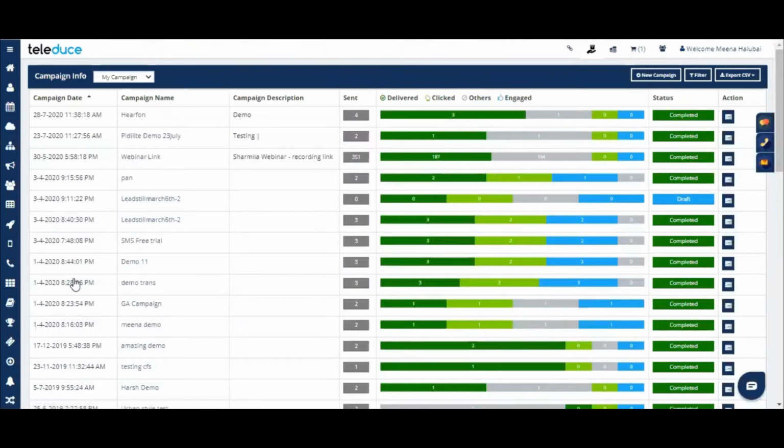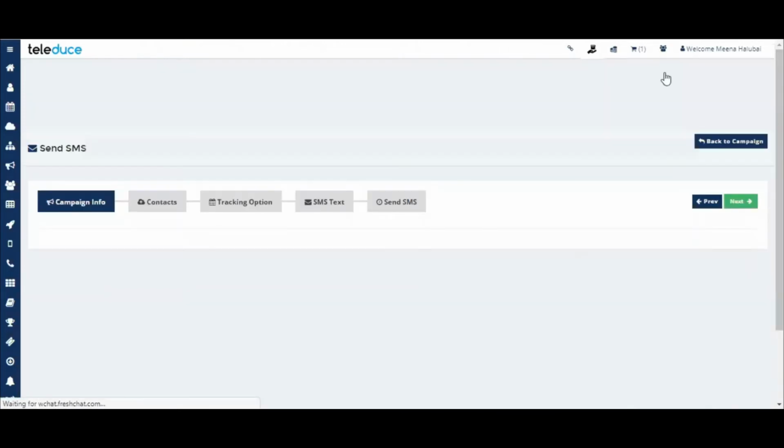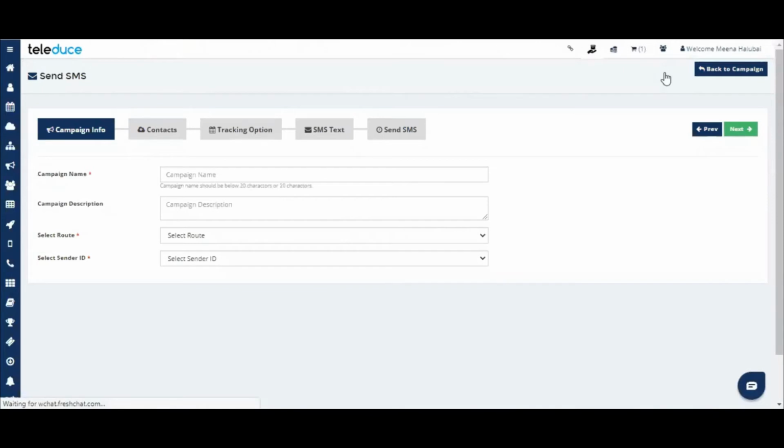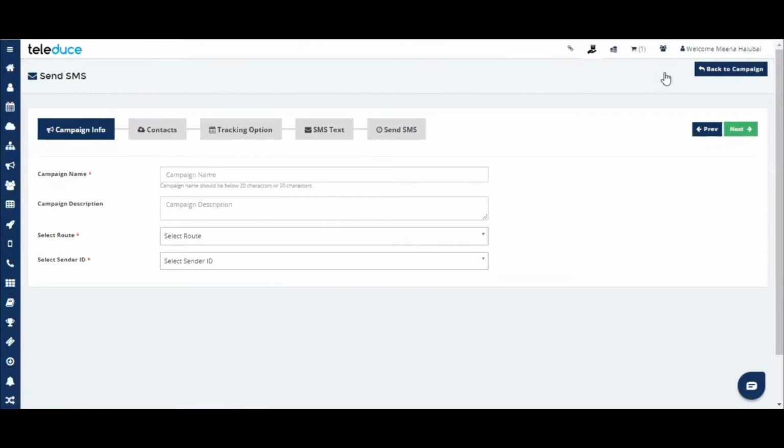For sending out an SMS campaign, on the right hand side, the first icon, click on new campaign. Once you click on new campaign, you will have the first 5 steps that you'll have to update. First we have to give the campaign name. This is for your reference again. So this is the campaign name that I want to trigger.